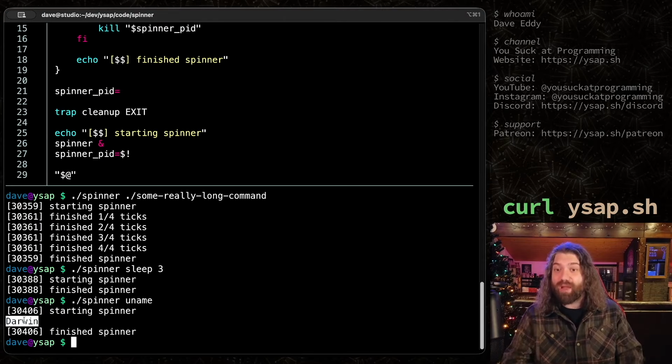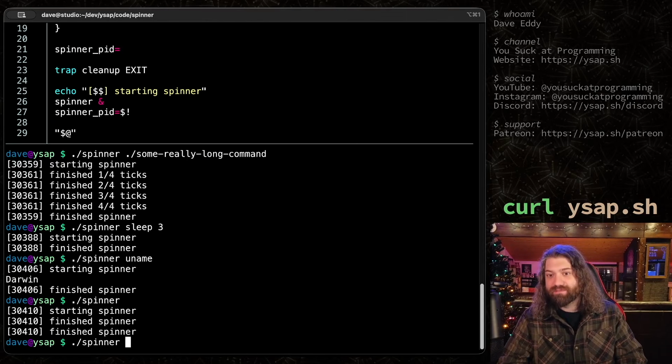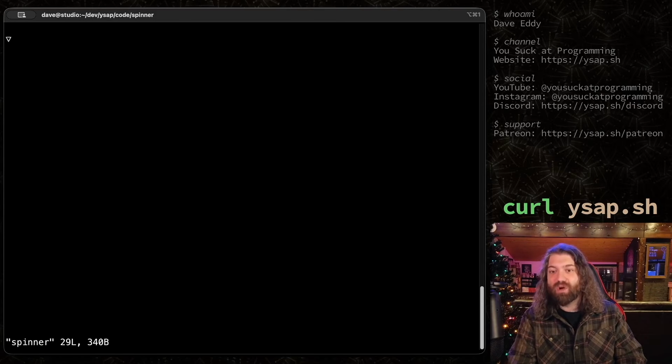We have built a wrapper for whatever command we want to give it that forks out a spinner for us. What if we give it nothing? Well, it doesn't do anything for us. So that's not great. Don't give it no arguments.